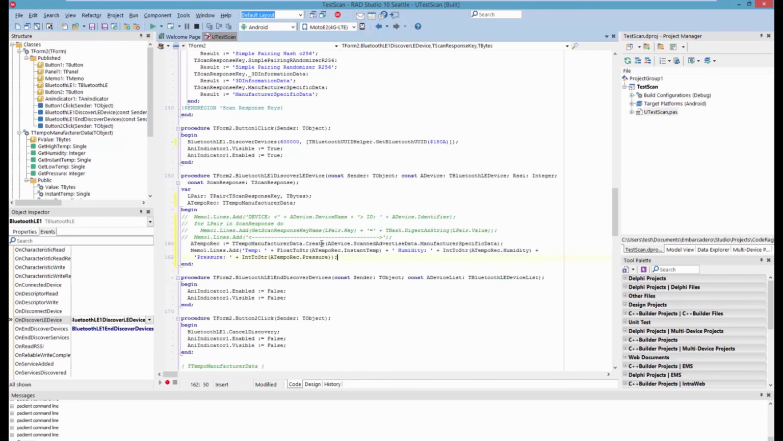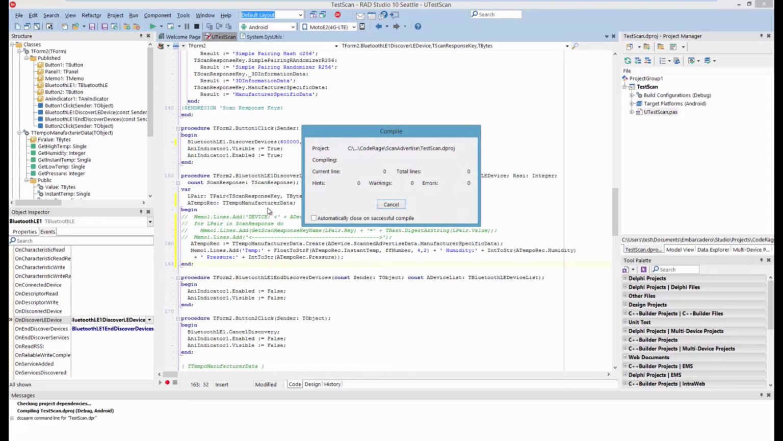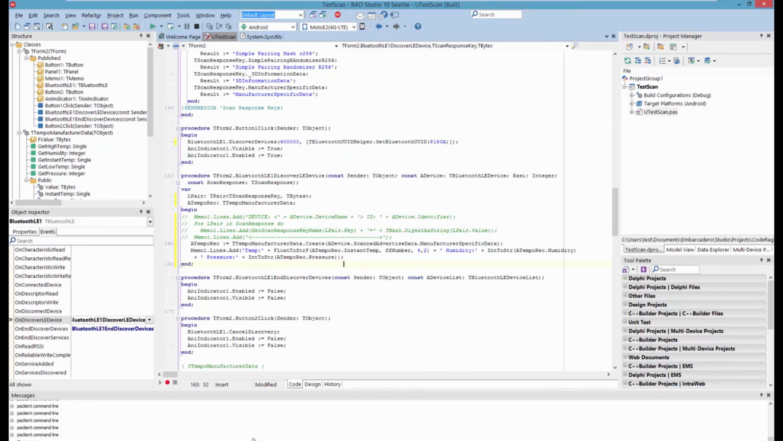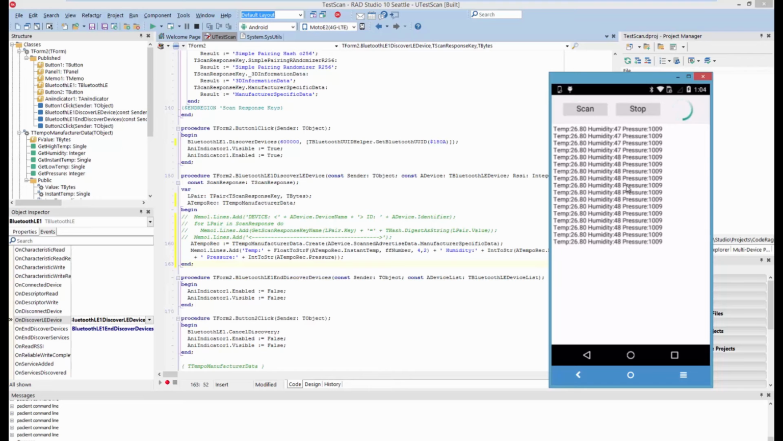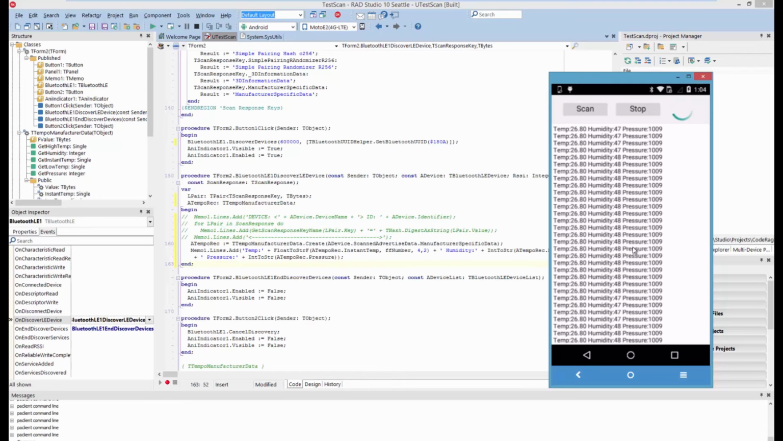So let's see how it works. Okay, press the scan button again, and now you can see how we are getting the values in a regular manner every time that the component detects an advertisement. It's reporting the temperature, the humidity and the pressure in the manufacturer data, and we are parsing it in an easy manner. Okay, let's stop it.